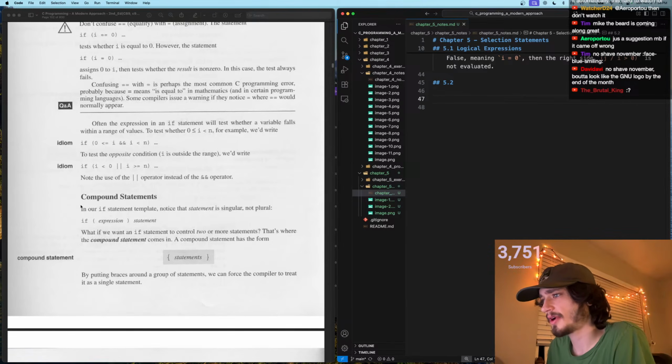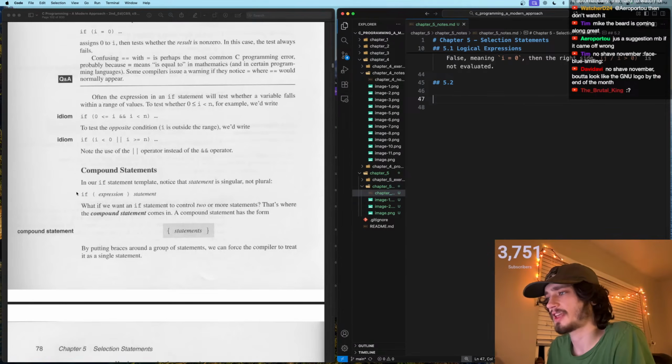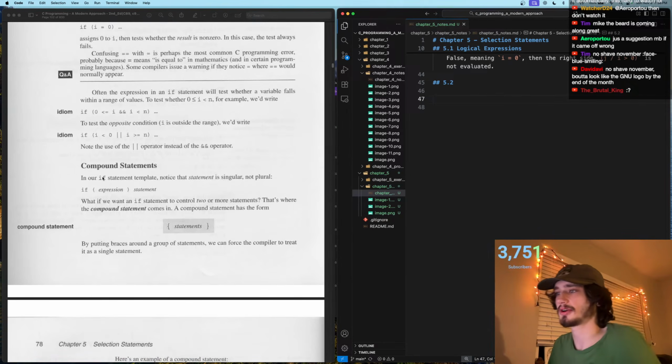Compound statements. In our if statement template, notice the statement is singular, not plural. If expression, okay, I gotta restart this one.